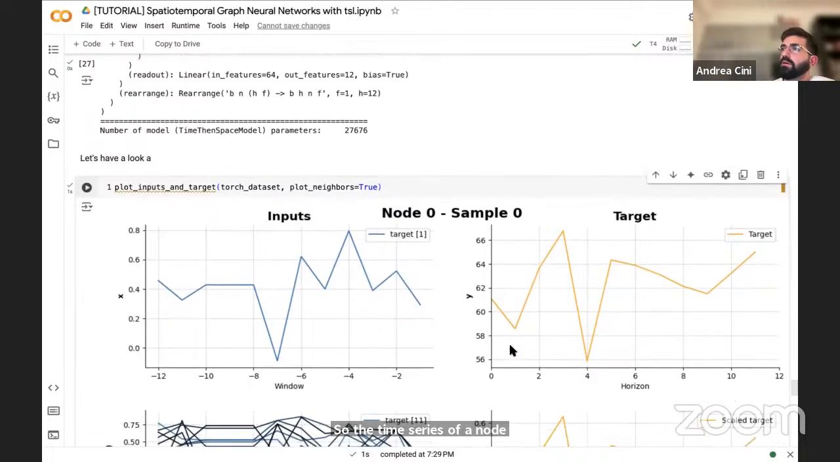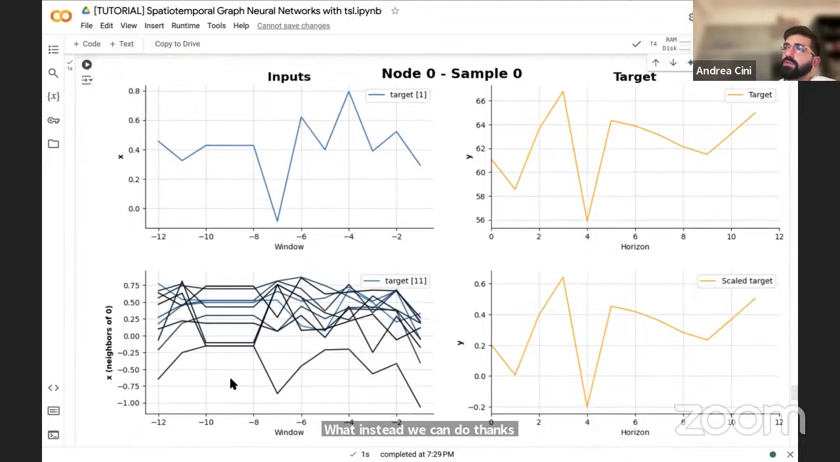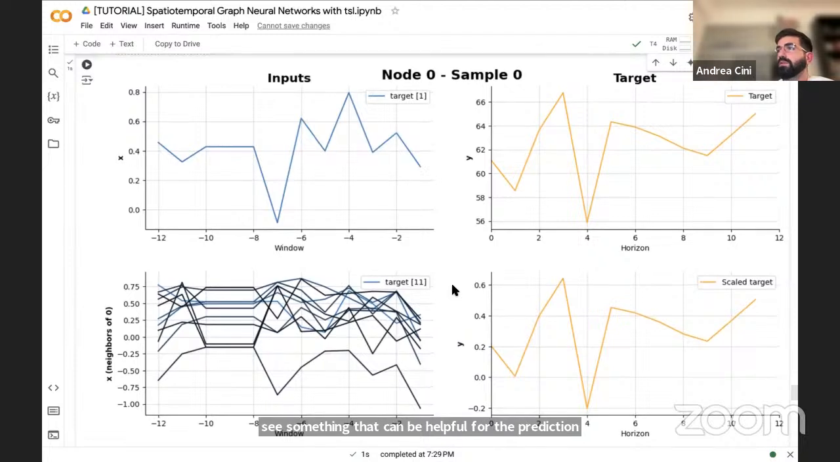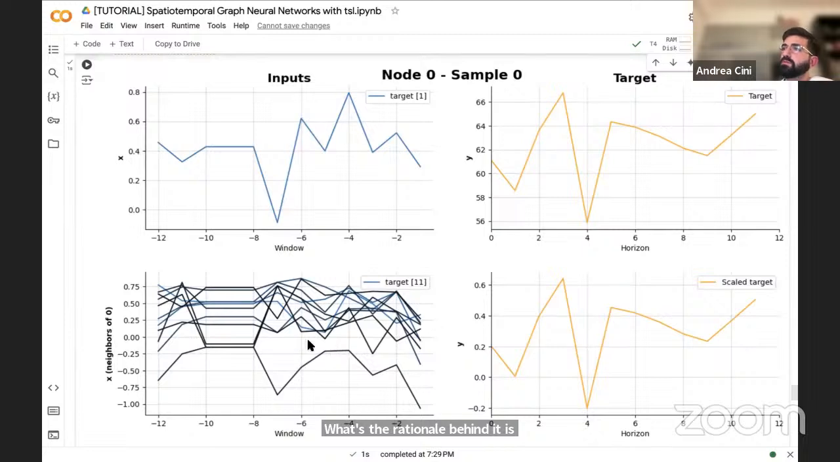What instead we can do, thanks to the graph processing, is to also have as input the set of the time series of the neighbors of the node. So here we have 11 nodes, so maybe it's not that easy to see something that can be helpful for the prediction, but the rationale behind it is that using this time series to forecast the signal on the right actually helps. It has improvements with respect to forecasting the signal using only the signal on the left.